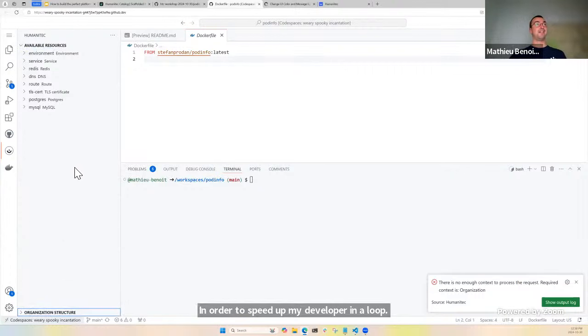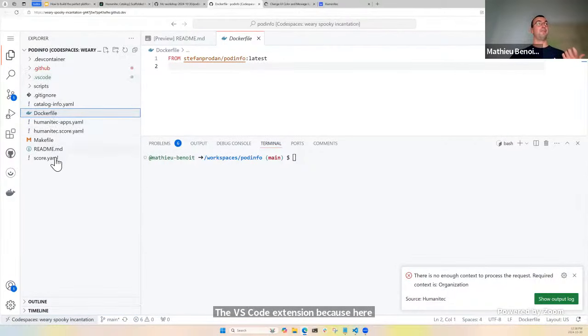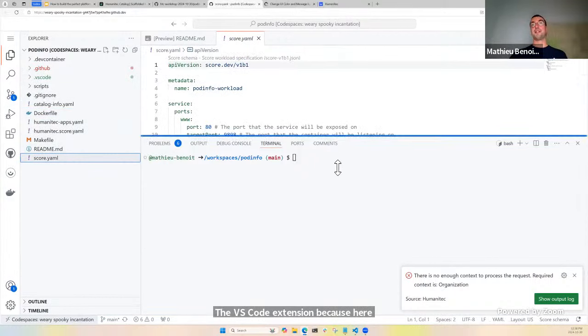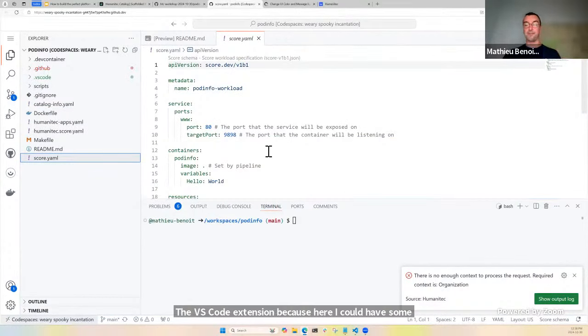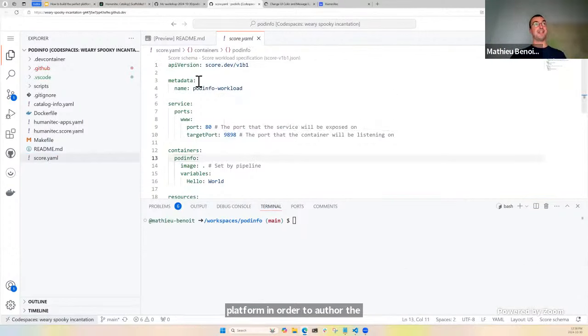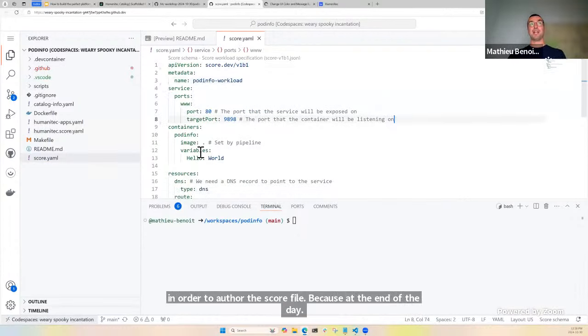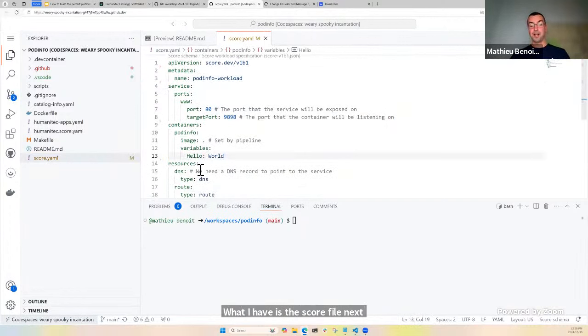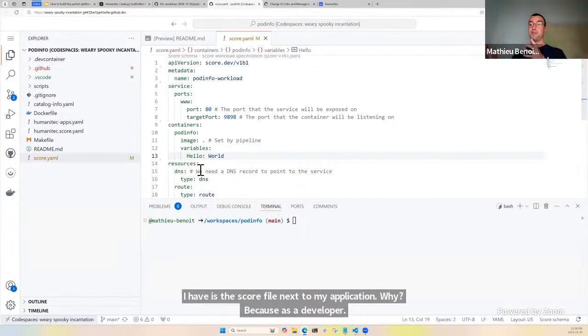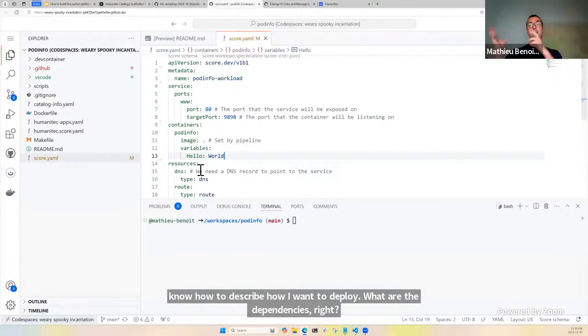So here what I did is I'm using, again, the VS Code extension, because here I could have some process helping me, and let's say interaction with my own platform in order to author the score file. Because at the end of the day, what I have is the score file next to my application. Why? Because as a developer, I know how to describe how I want to deploy. What are the dependencies, right? I don't know how to do that, and I don't want to know.